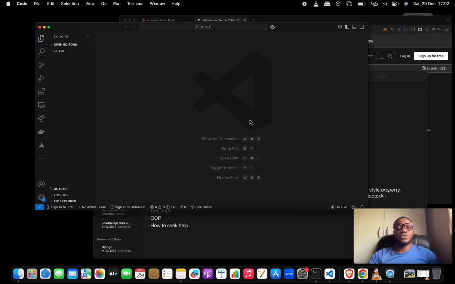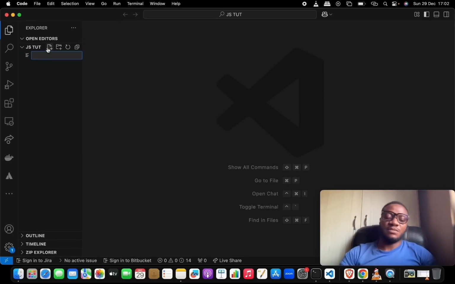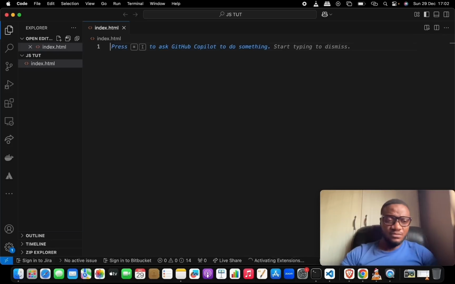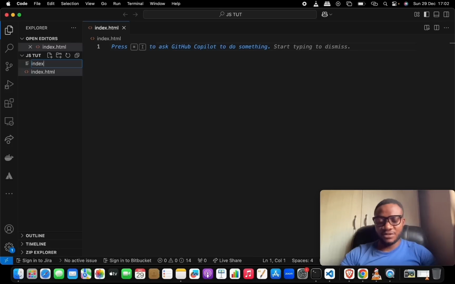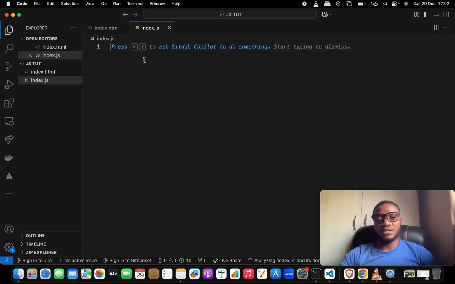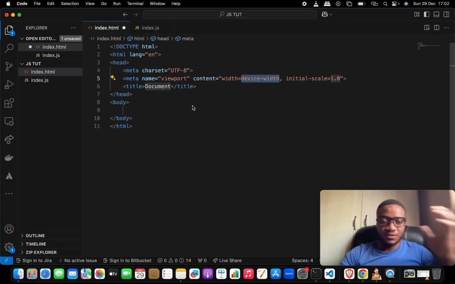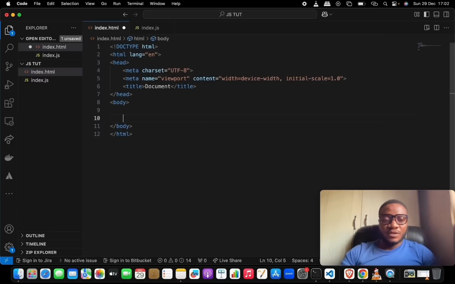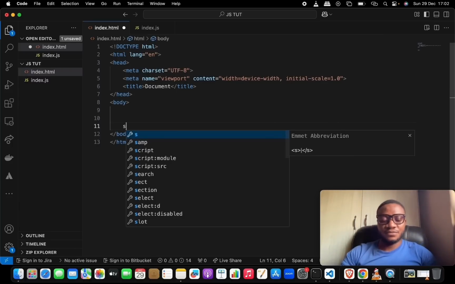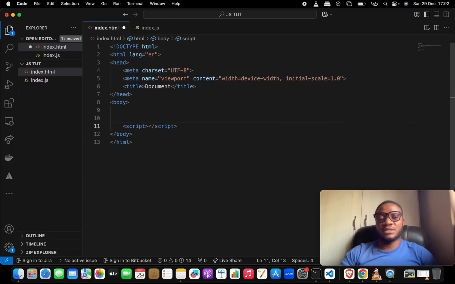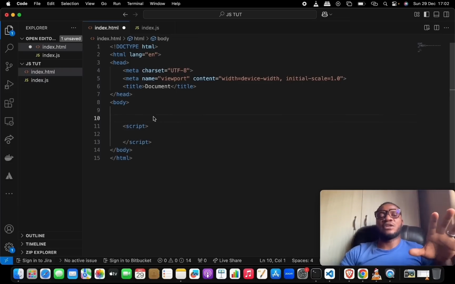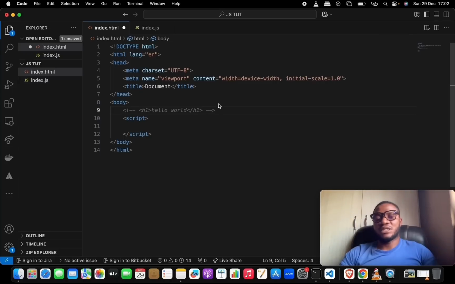All right, so inside of here I assume you already have clear knowledge of HTML. So we'll just create two files. The first one will be index.html and the second will be index.js, or JavaScript. Now I'll just quickly put in a dummy code here, and then inside of the body here we'll create a script tag, like this. So for now our code will be inside of this script tag. So anything we are doing will just be inside of here.